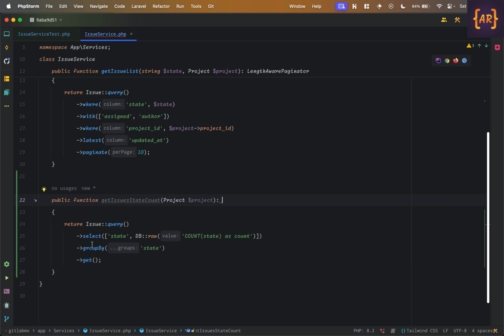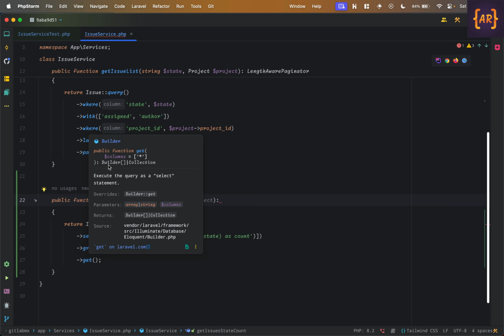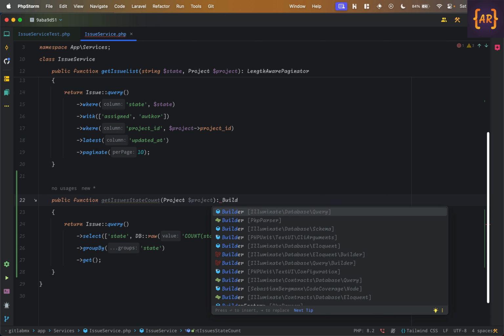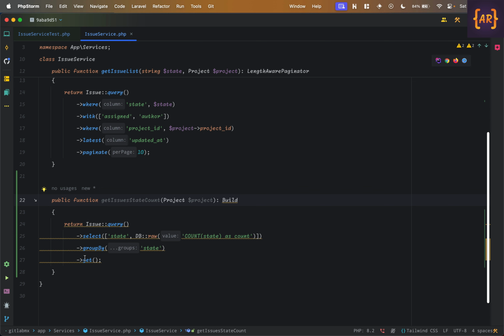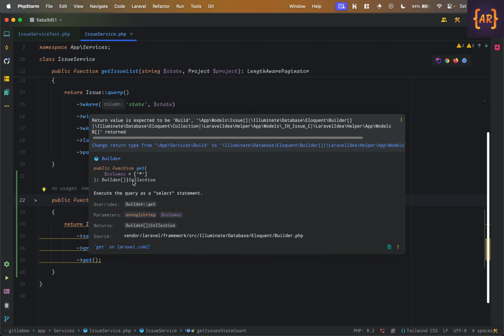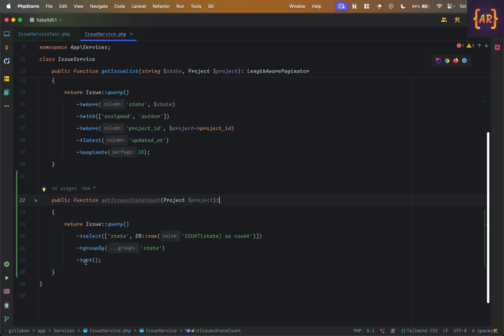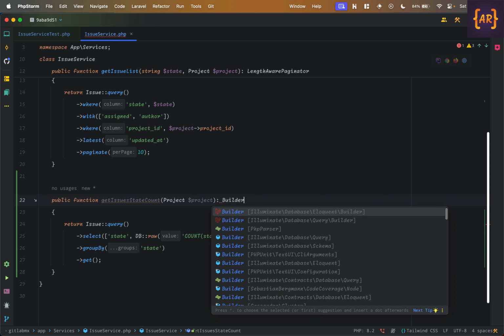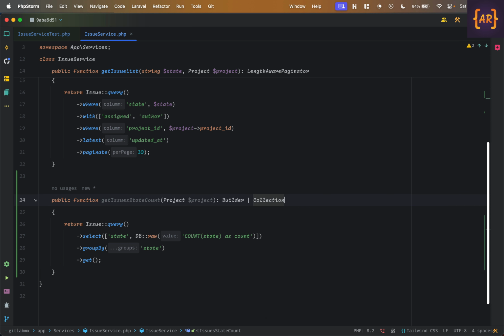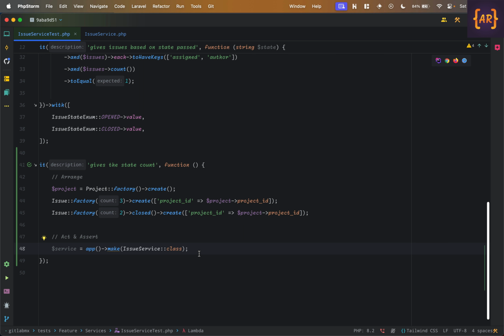So what does get return? It returns a builder and a collection. So I'll do builder, Eloquent database. Let me see, what is that? Hold on. Get will return an Eloquent builder is what I understand. Yep. So Eloquent builder or collection. Again, the Eloquent one. And then in here, what I can test is my data is going to be service, not getIssueList, but rather getStateCount. I can pass this project in here.